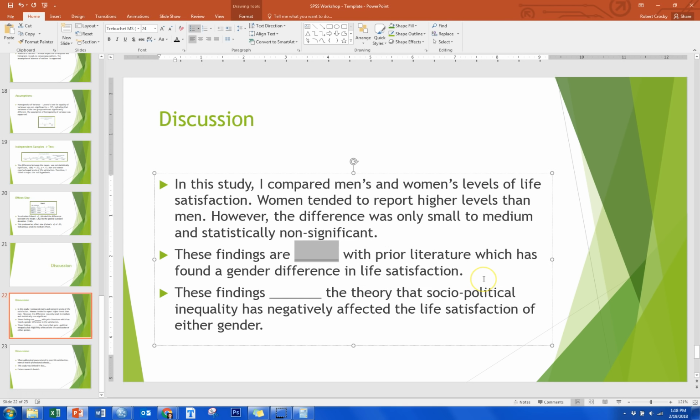So if someone else did find a difference, our findings are inconsistent with theirs. So it's always important to interpret your results in light of prior literature. Is it consistent or inconsistent with what other people have found? Also, we want to interpret our findings in light of theory. These findings, do they support or do they not support the theory that socio-political inequality has negatively affected the life satisfaction of either gender? Right?